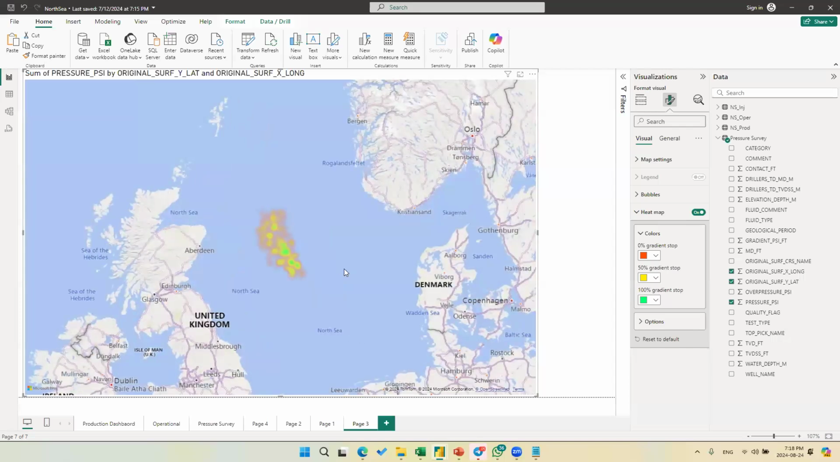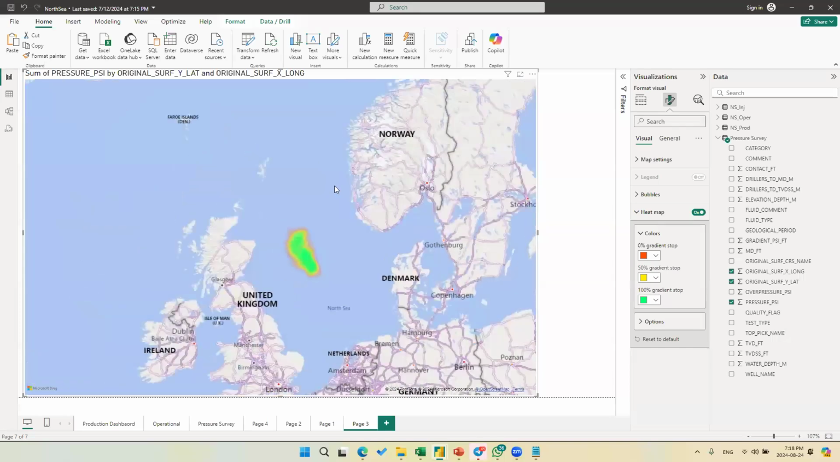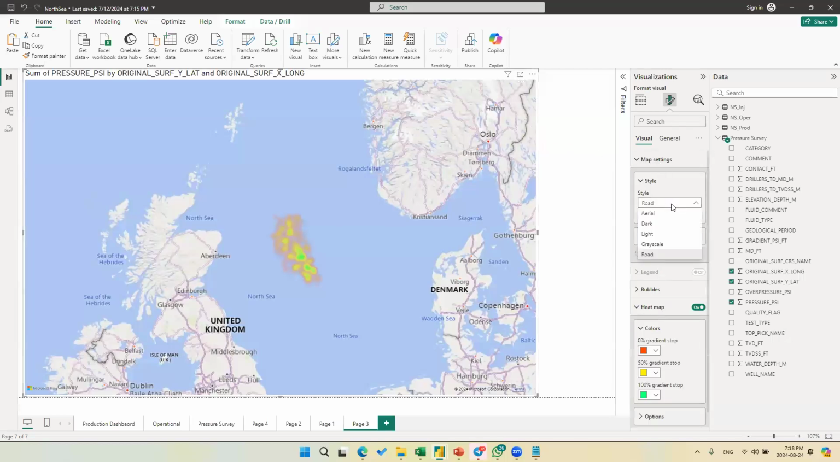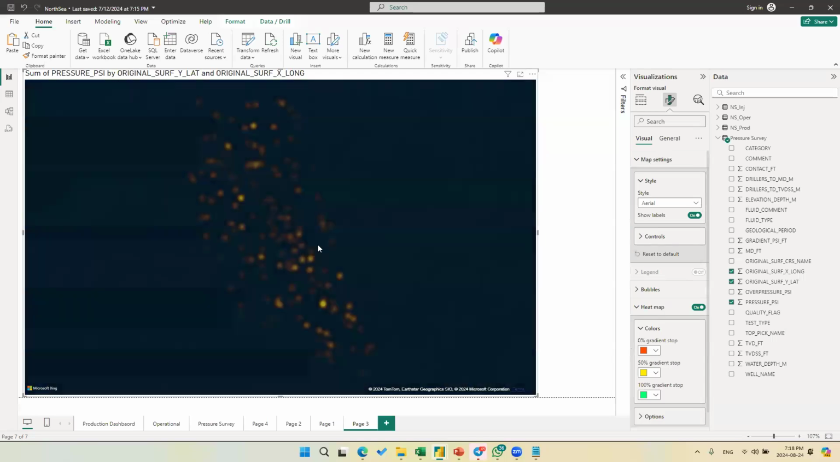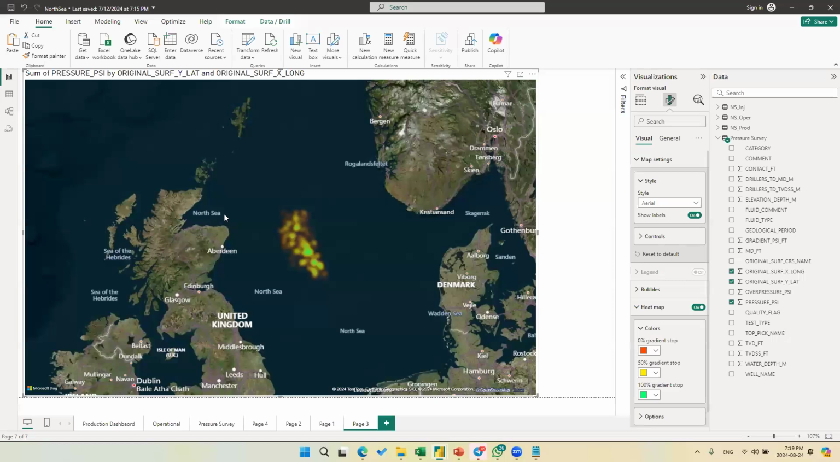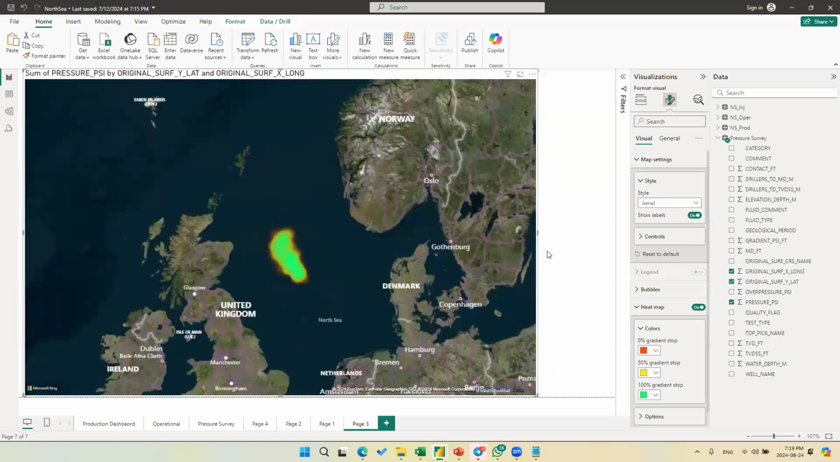Basically, this is how you can visualize those data points as a heat map using the aerial or satellite maps as fetched from the source. You can also change the type of the map to be aerial or any type of map you want. Now, this is an aerial map that's similar to the satellite map that we can have.